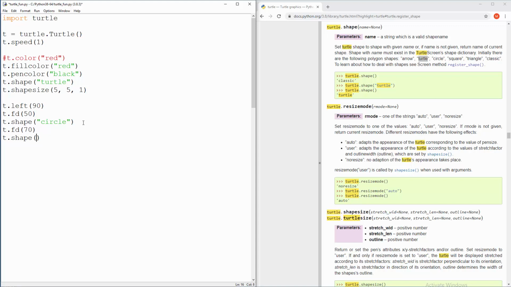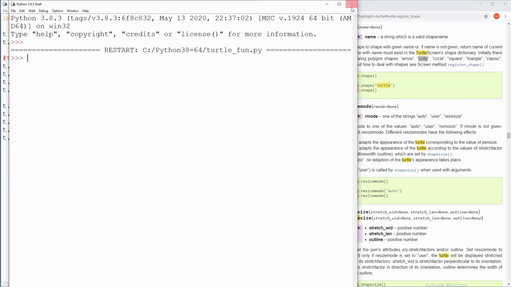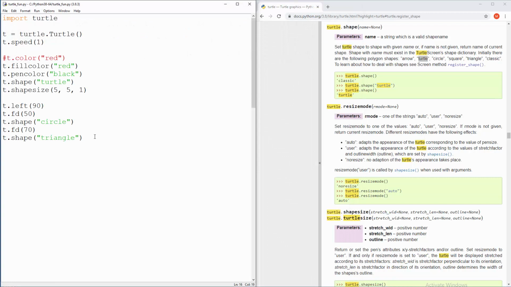Triangle. Let me test that. Okay, cool. And let me, for example, now change the pixels to 100, and I'm gonna say t dot shape again for square, and we're gonna stop there. Square. Let me test that.